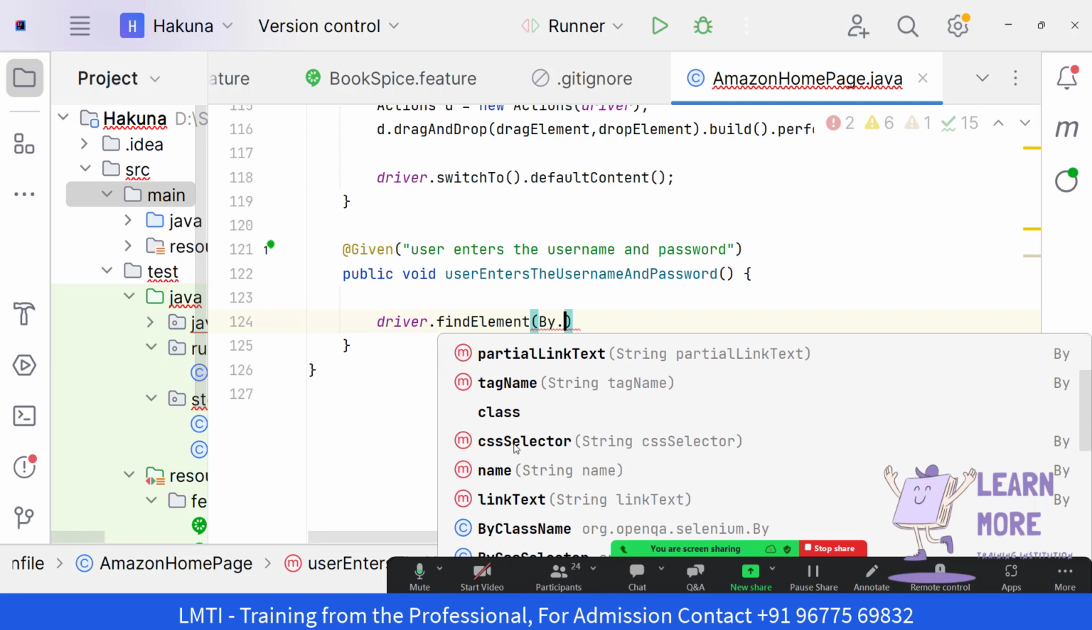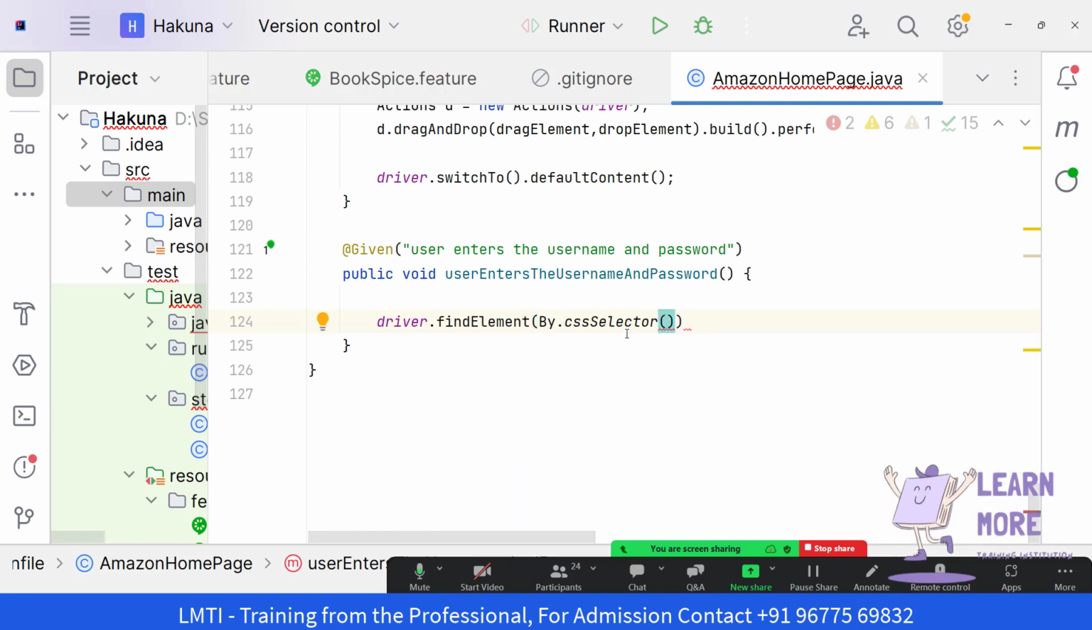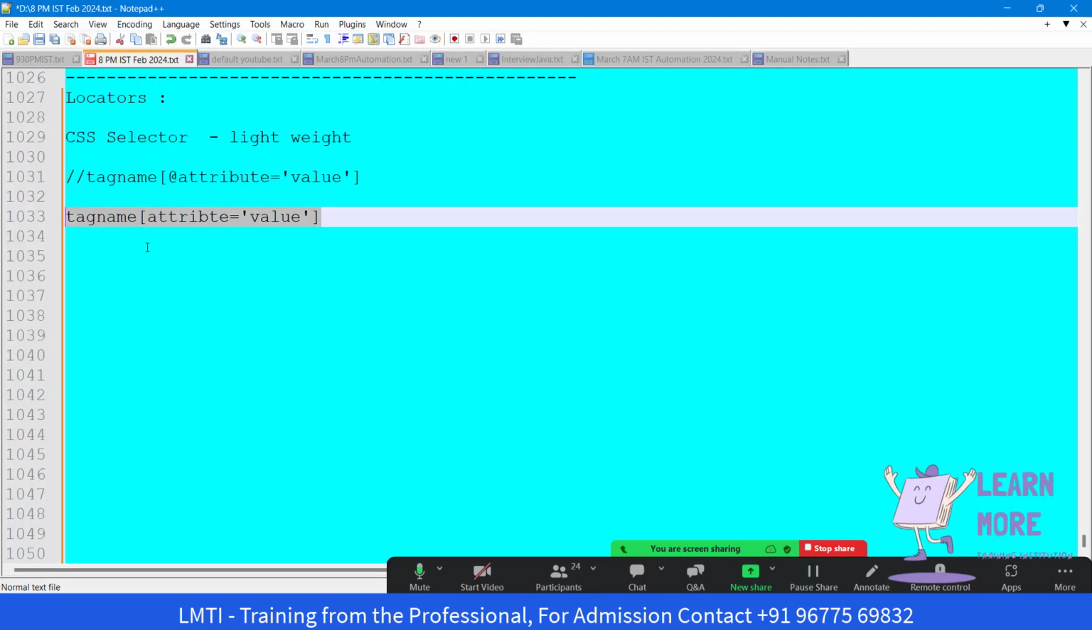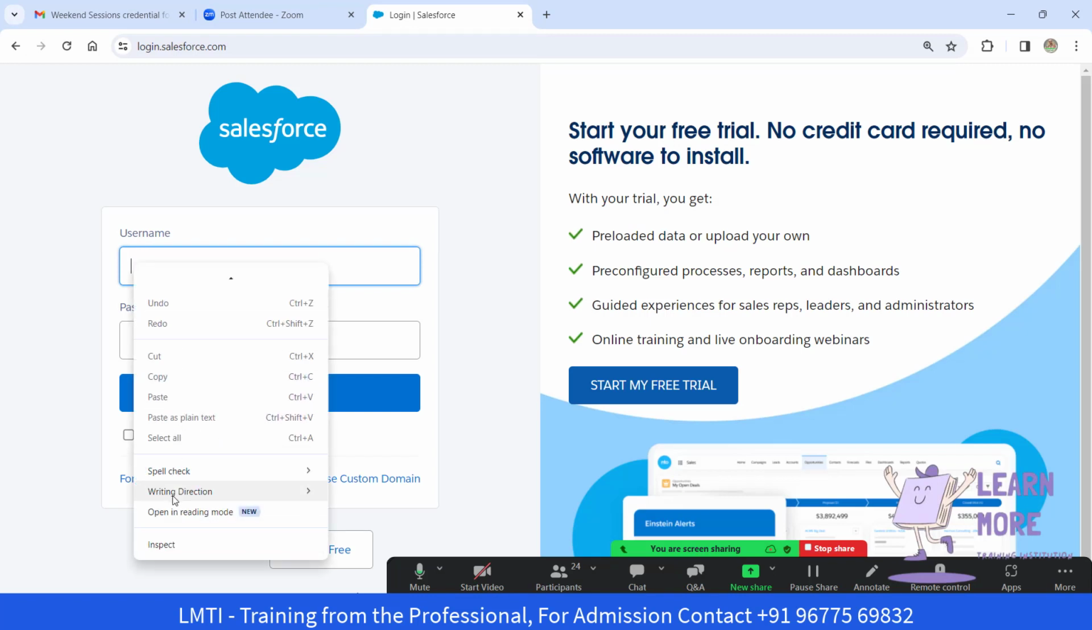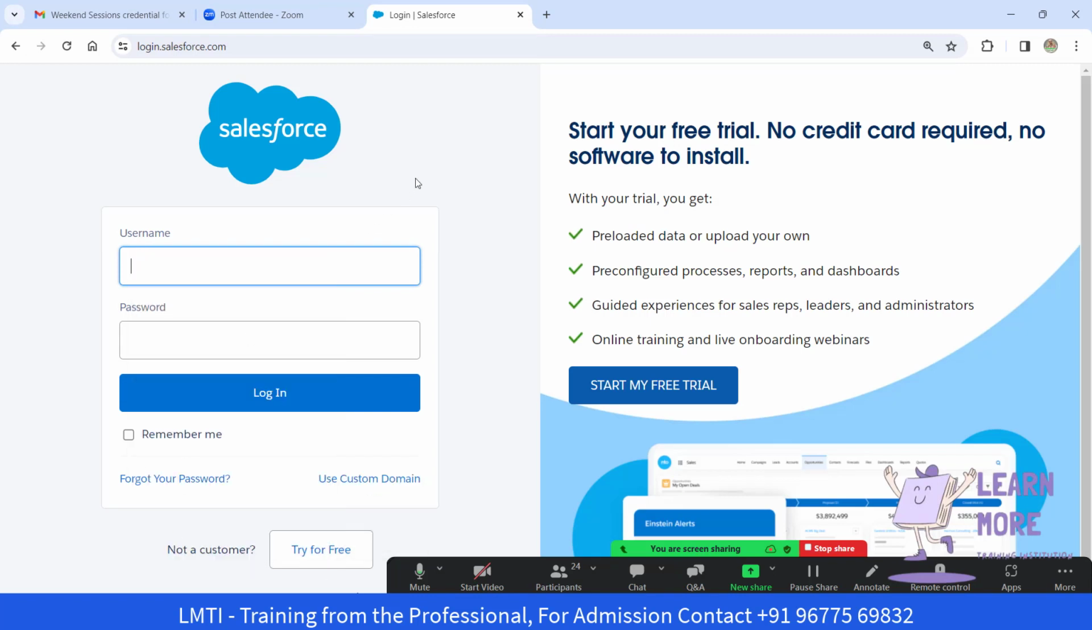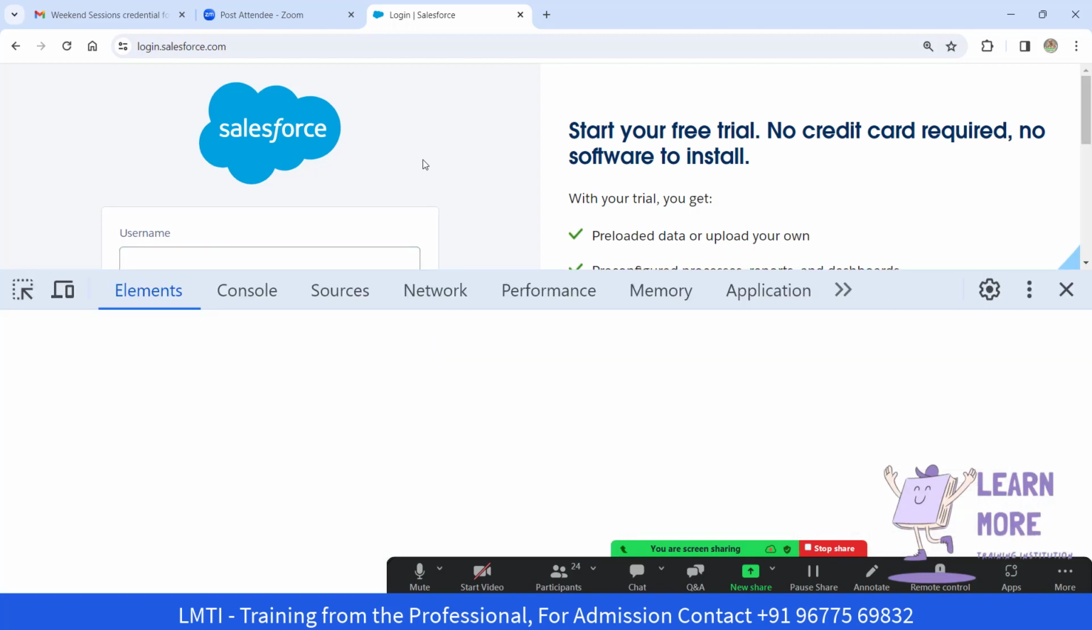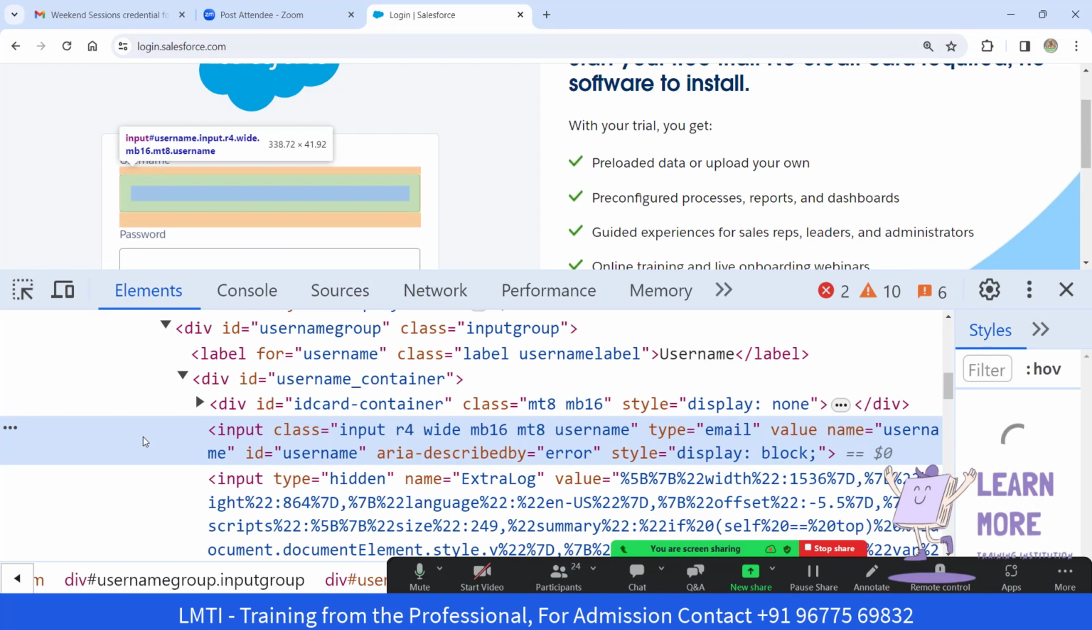Okay, so whenever we are using the CSS selector, we should follow the regular expression of the CSS selector. You know this is the syntax. And what is the tag name which is available? If I need to enter the value in the username, I can right click and inspect it, and I can look at the tag name. So the tag name will start with input.